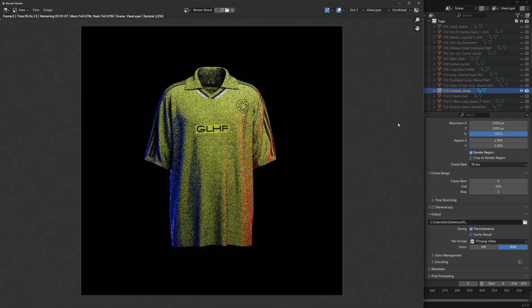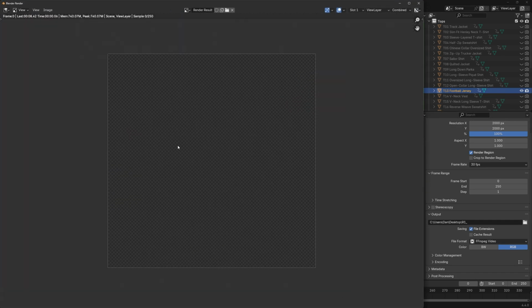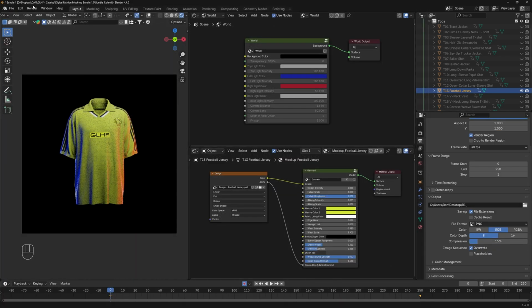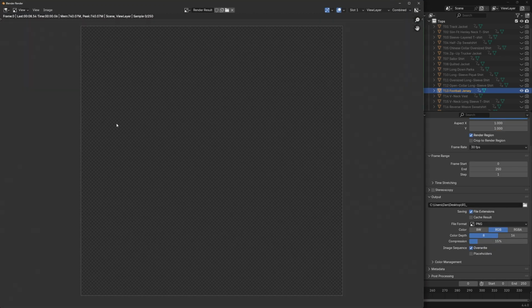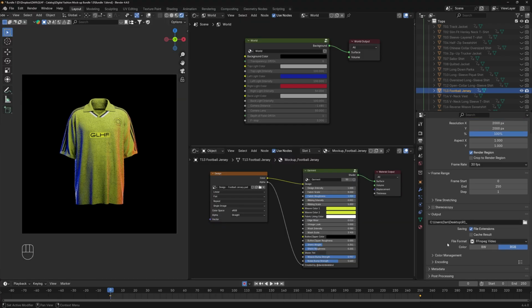Now, if you want to render it as one frame, you can go render image and it should render the one frame. If you want to render the full rotation as different frames, you can also do that. We can go to PNG and then we can just do render animation and it'll start rendering frame by frame by frame. Whereas the FFmpeg will still render frame by frame, but it'll put it into video at the end once it's complete.